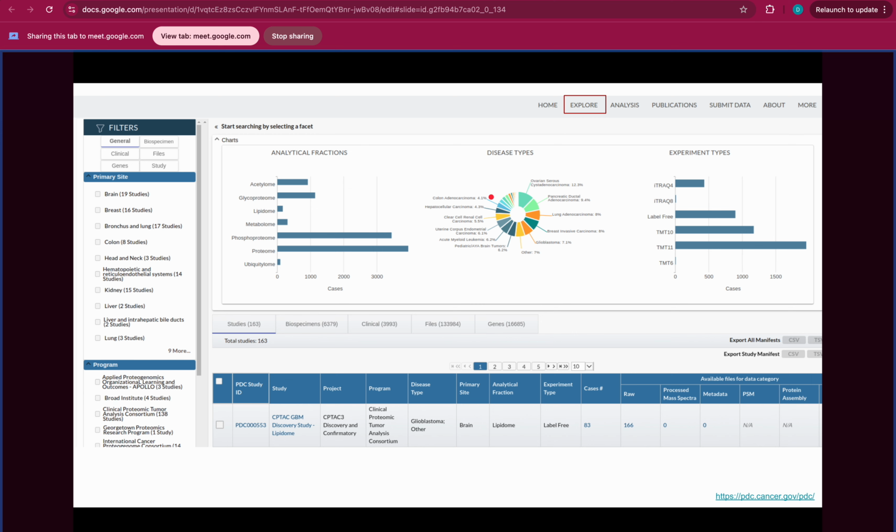And ultimately it will provide you the result in this form. This tells you the analytical fractions, like acetylome, glycoproteome, lipidome. This is just an example of all the analytical fractions and disease types, which are majorly listed, and the experimental types: what kind of mass spectrometry experiments were done for the proteomic analysis and how many cases are present. This is similar to the statistics related to this particular Proteomic Data Commons. And now in this table, they provide you the studies which are present, biospecimens, clinical analysis, files, and genes. All that information you can access from here.